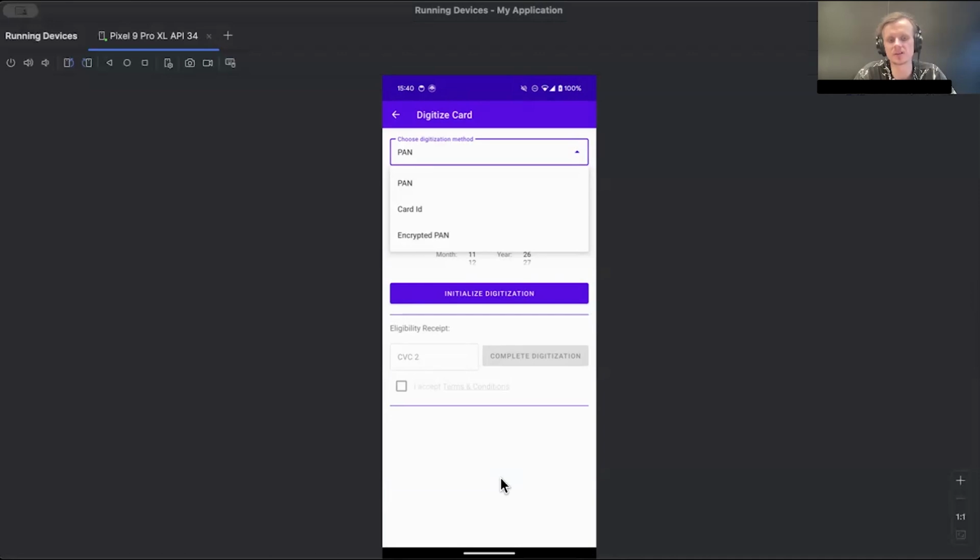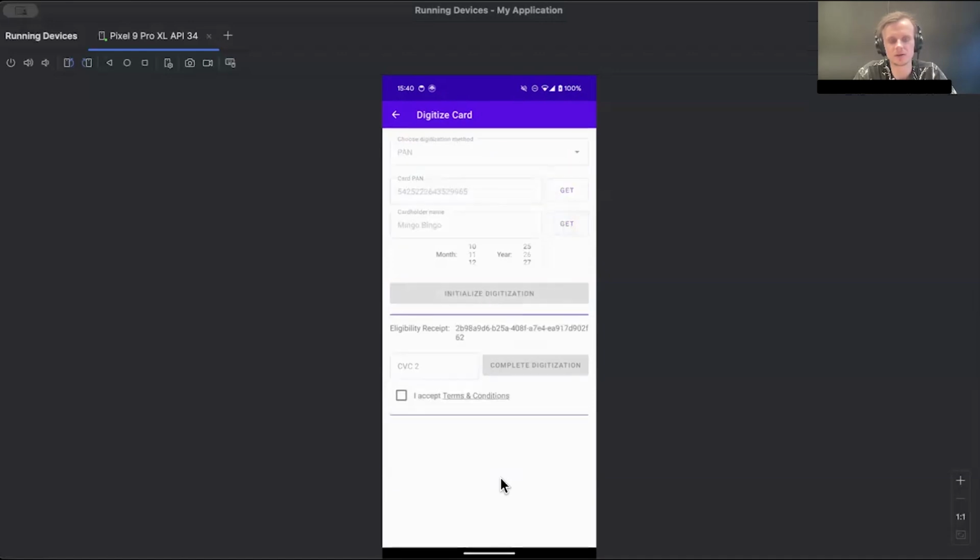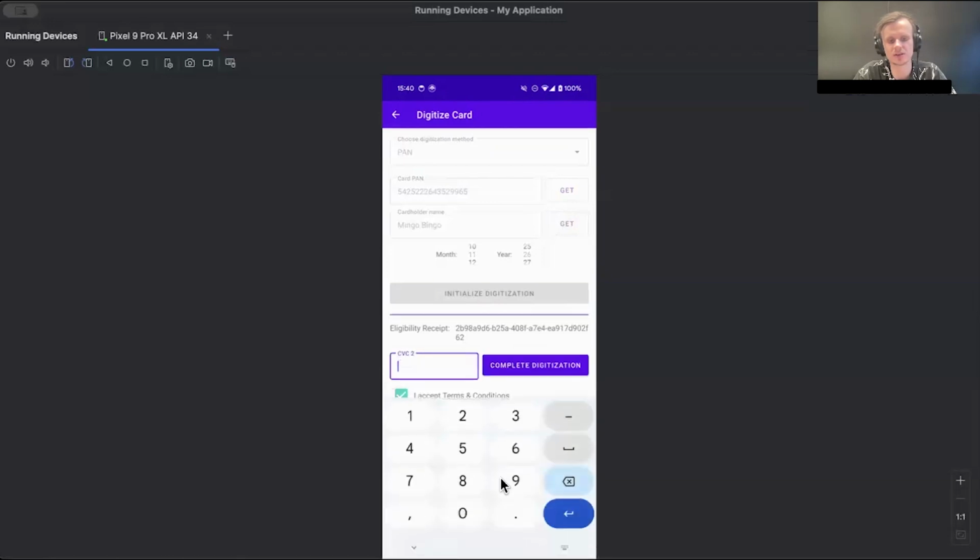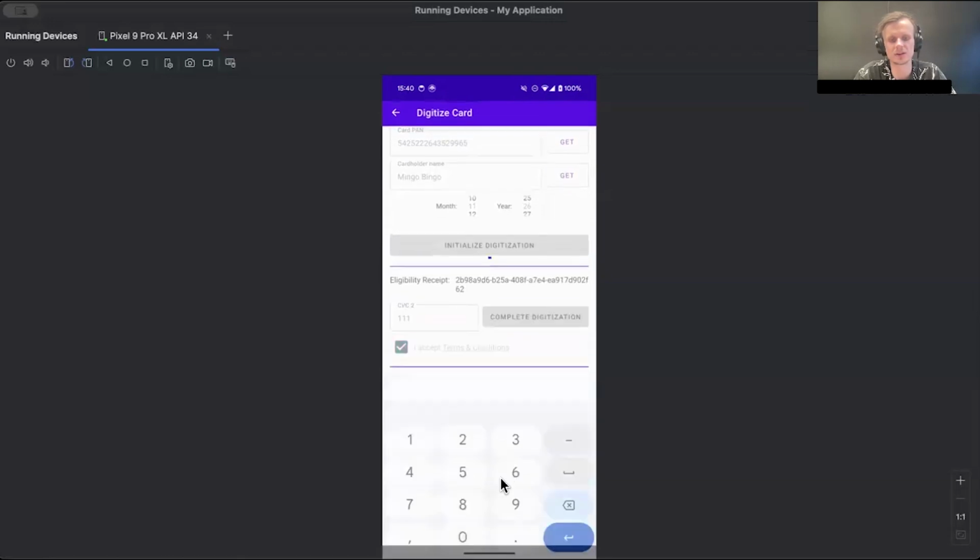If you are not PCI certified, you would use card ID, and card ID is also sometimes called card reference, PCI card token, some non-sensitive value mapping to your card in your card management system that we exchange later from our backend integration with your CMS. So let's choose PAN for this demo. Press on button Get. Complete the first step to initialize digitization. Enter CVV and complete digitization.